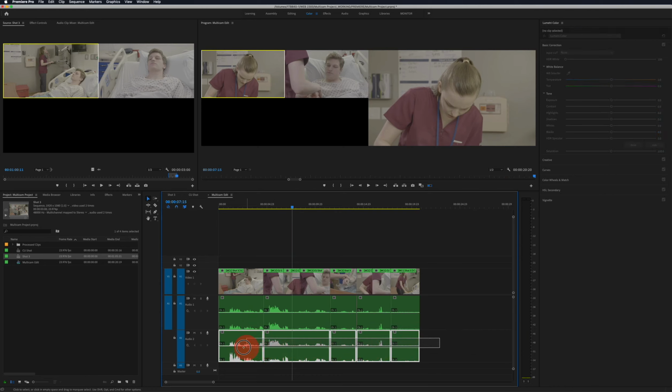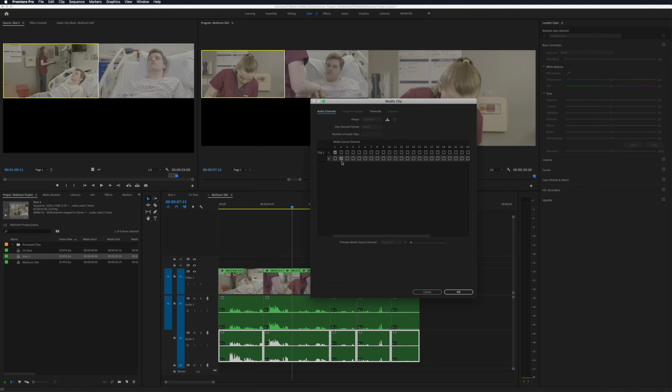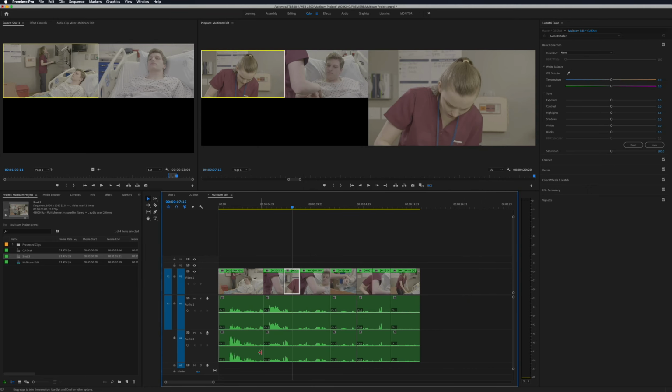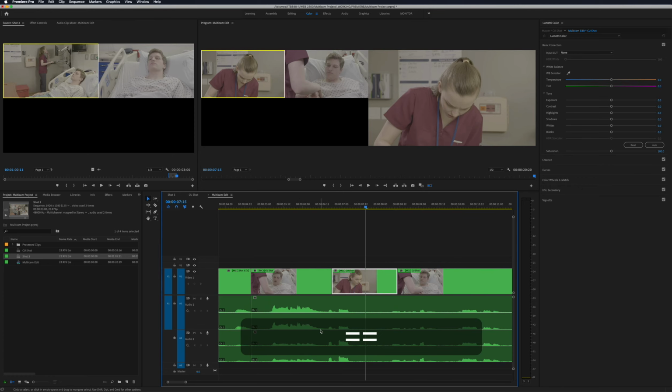So now we need to go to all of these clips on track 2, right click, go to audio channels, and make them both play out of source 2, coming out left and right. Okay, so on track 1, make both of them 1, 1, and on track 2, make both of these 2, 2. Click OK. And now we can see their audio waveforms are now kind of matching up.